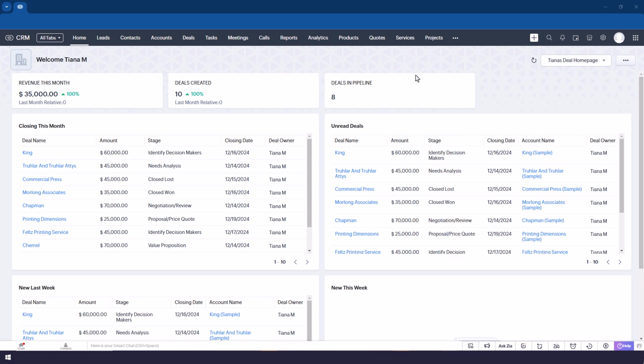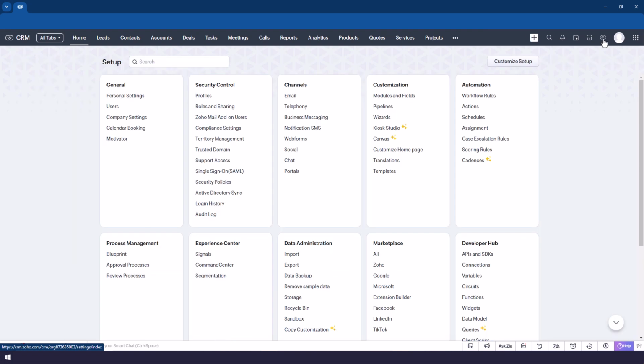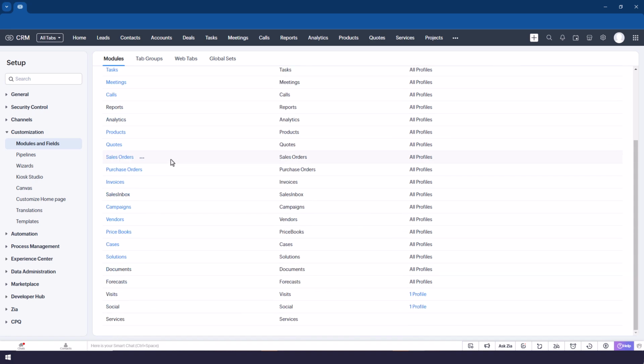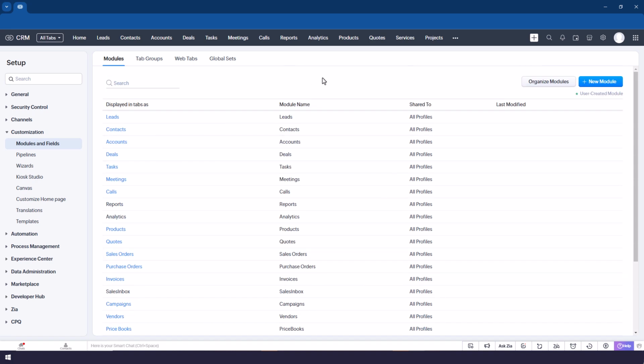Using the example of a hospital, how do we create the patient's module? We go to where it says setup, customization, then modules and fields. These are existing modules. We want to create a new module. So we click new module.